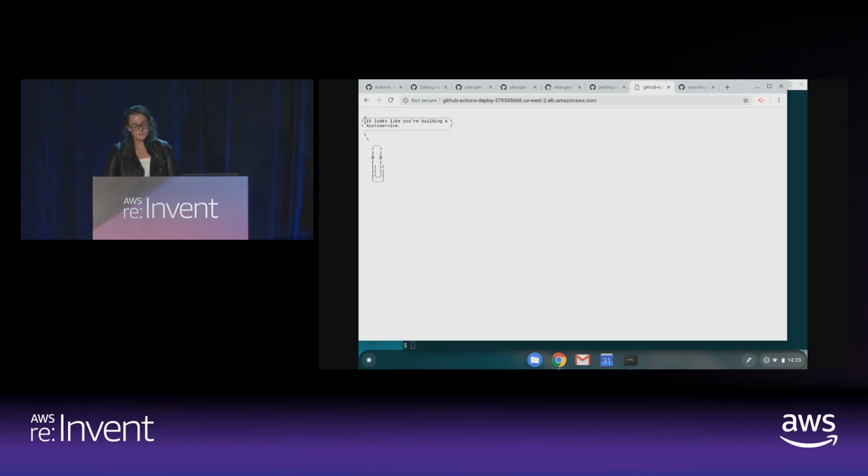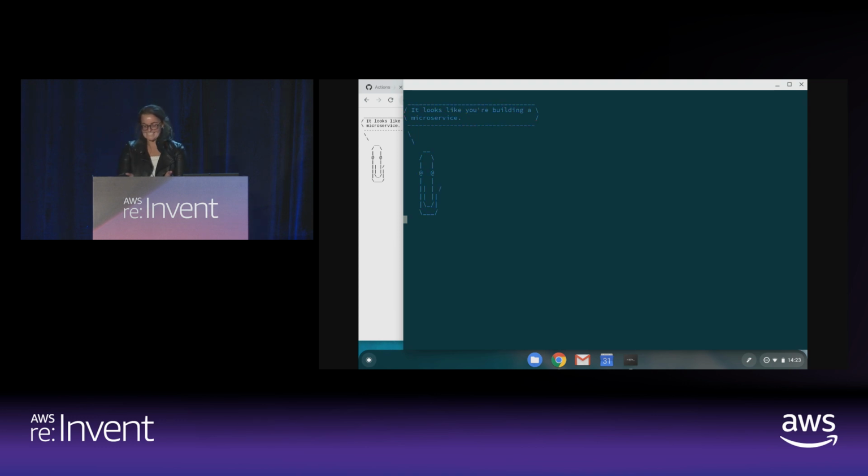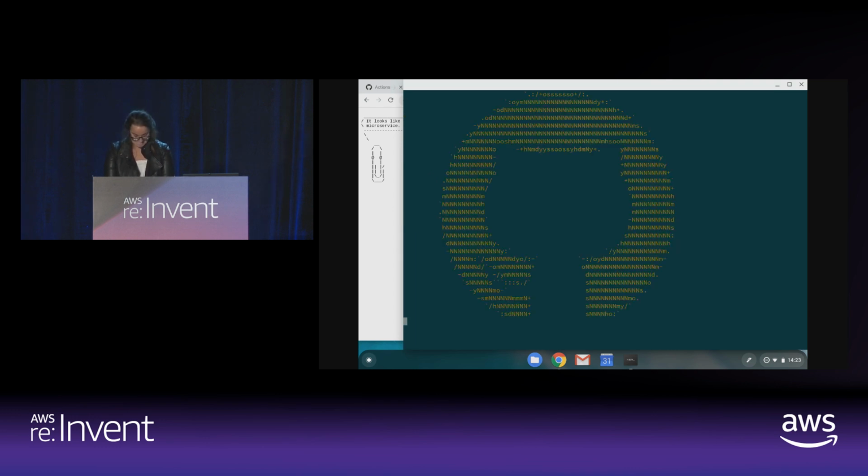Yeah, so this one's cool. It's a very standard Clippy, but let's also curl this URL. He dances. Yeah. And then there's also this one. Yeah, so that's GitHub Actions. It's pretty cool.